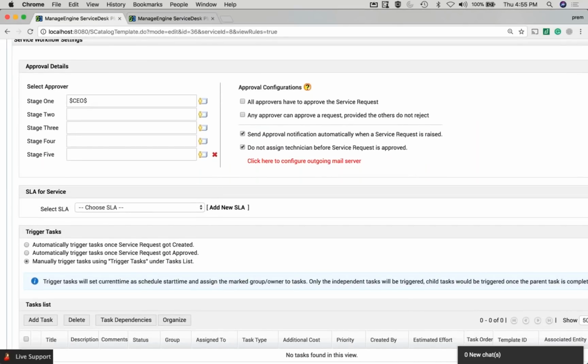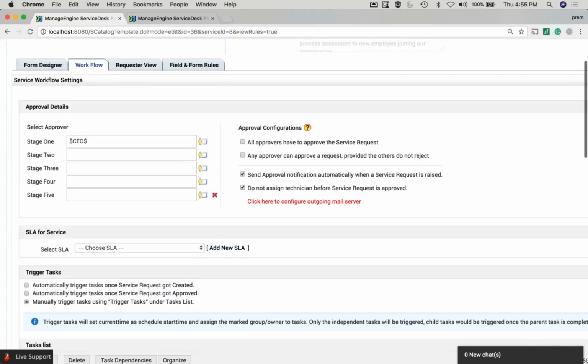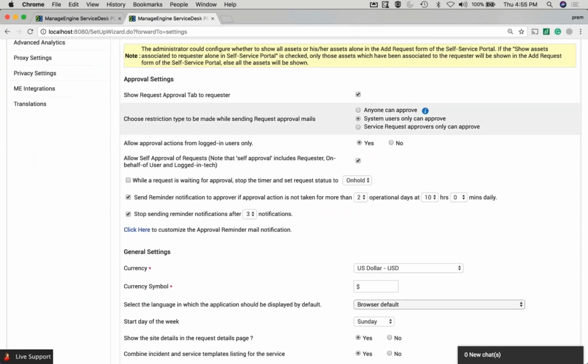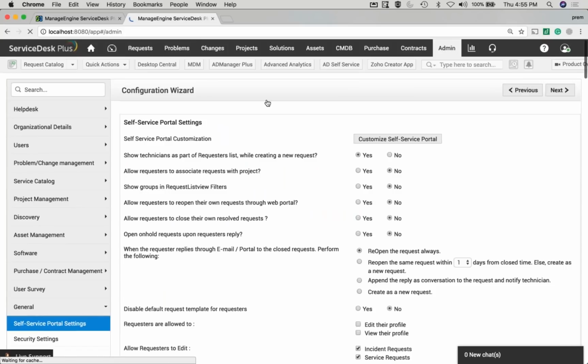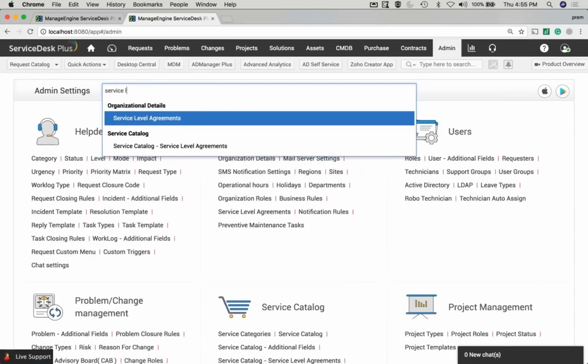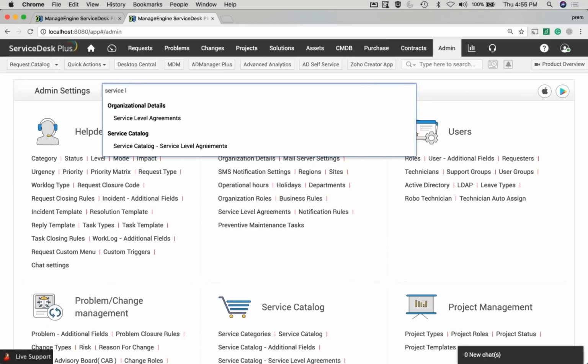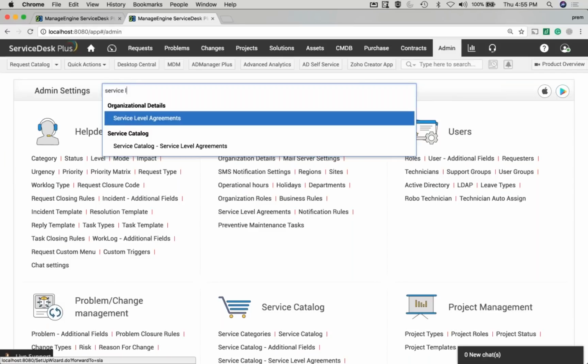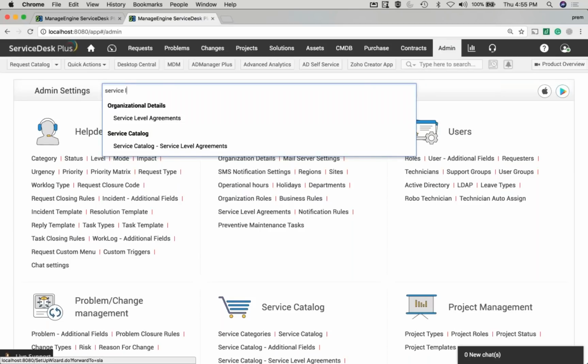The next configuration is building service level agreements for service requests. In ServiceDesk Plus, there are two types of SLAs. If you go to the admin section and search for service level agreements, you will find two. The first one is for incidents, and it is only for the incident requests, whenever a ticket is submitted with the incident template.